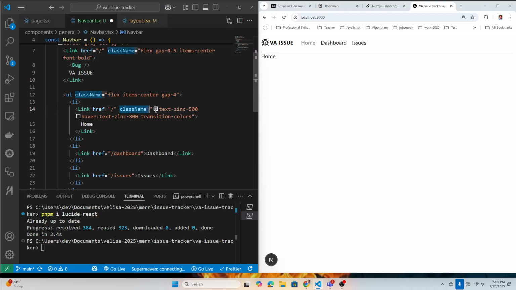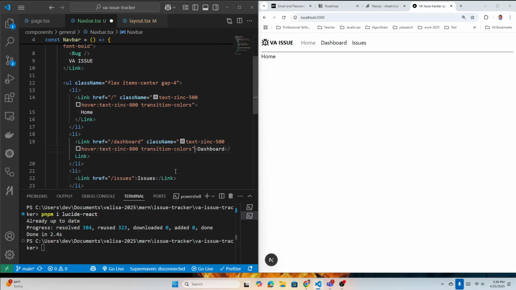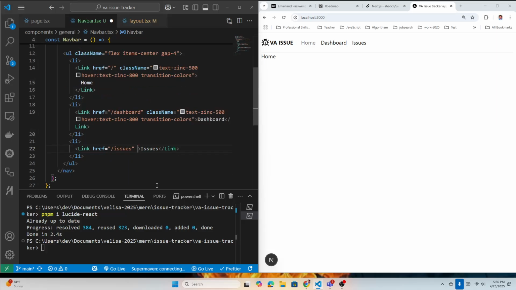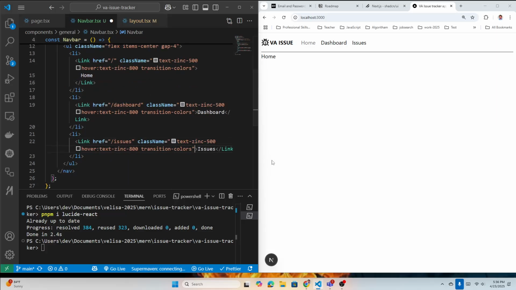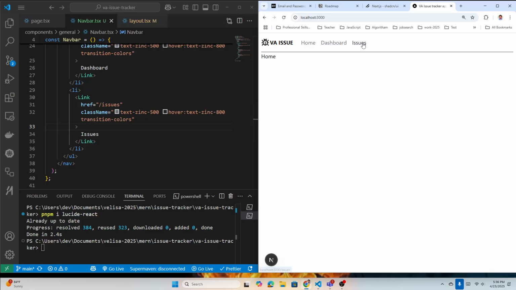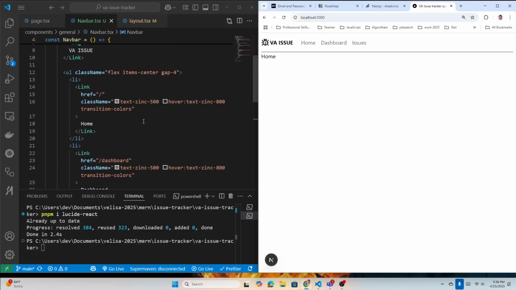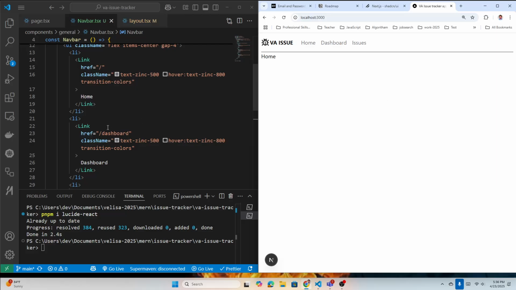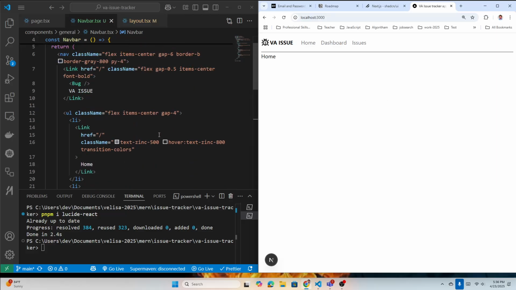So now we have to copy and apply all of this, the same class, to all our links. Is that a good idea? Okay, so a lot of work now. Look at here, issue, dashboard, and home page. You repeat the process here. So how are you going to fix this issue? How?